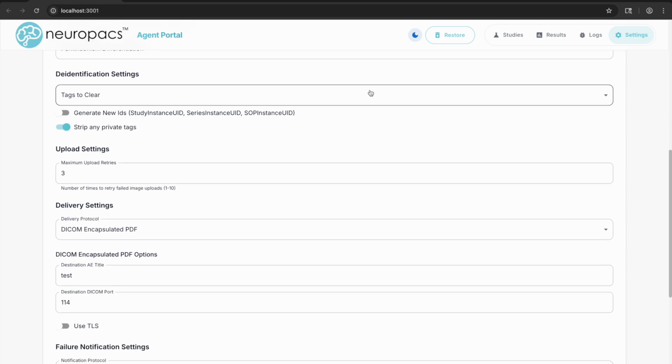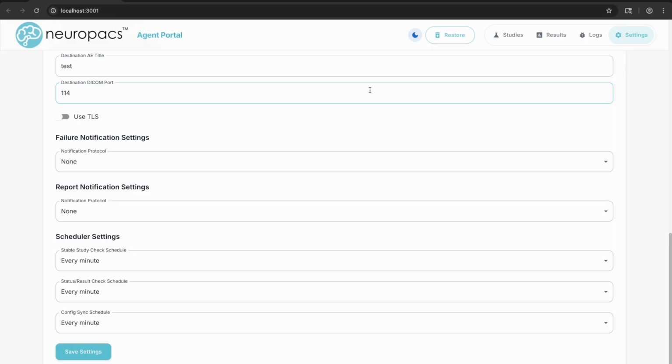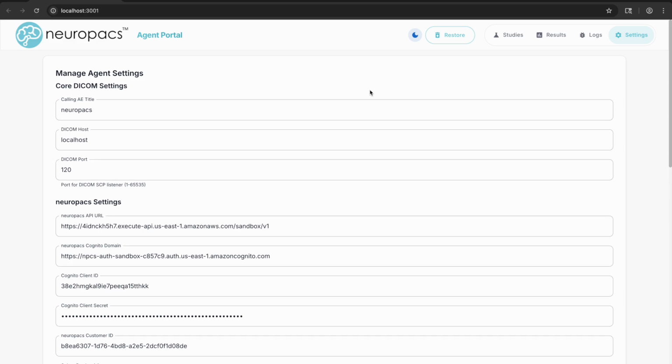You can also manage de-identification rules to ensure patient data is protected before leaving your network, adjust delivery settings to control where reports and notifications are sent, and fine-tune scheduler settings to determine when application tasks should run. In short, this page is the central control hub for tailoring the agent's behavior to your workflow, security requirements, and integration needs. Configurations can also be restored from cloud storage by pressing the Restore button in the navigation bar.